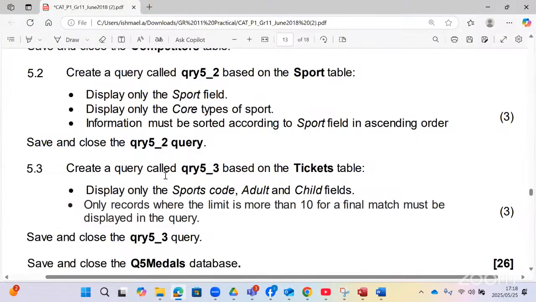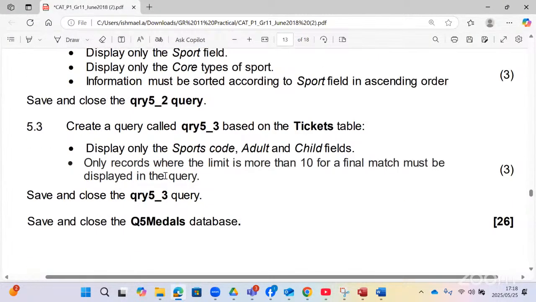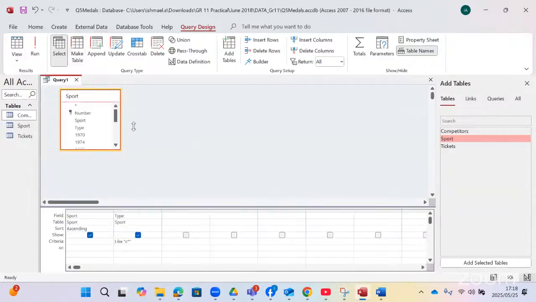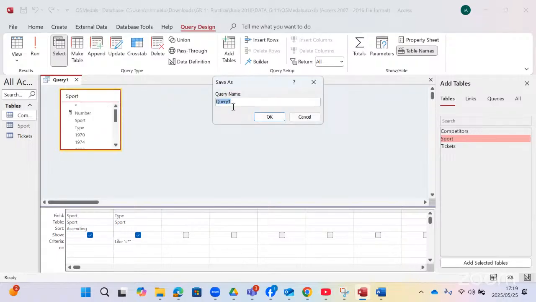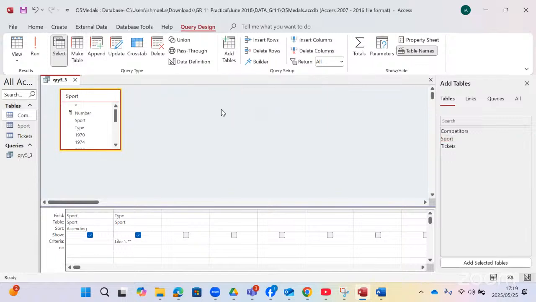Right. The last one says create a query QRY5_3 based on the ticket table. So we are creating another query. Now, if you are done and you are saving the query, you right click and say save. It will ask you to name it. Then you type the name of the query. Right. Now we are creating another query.